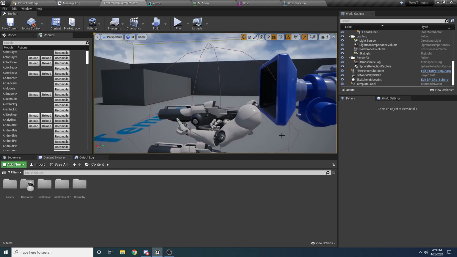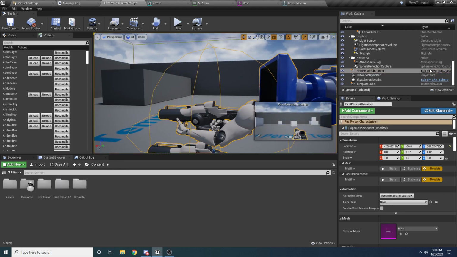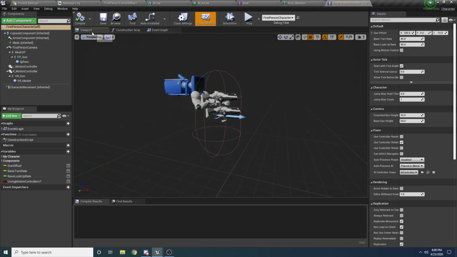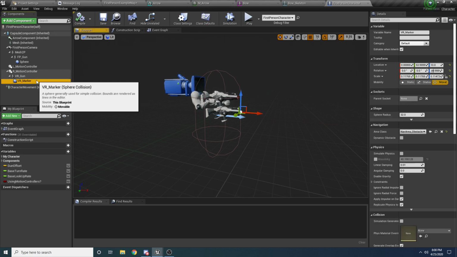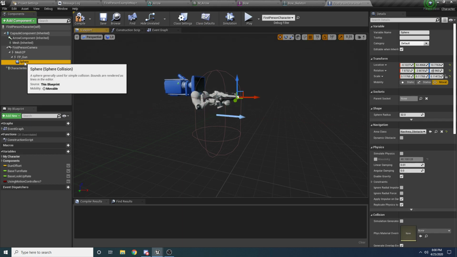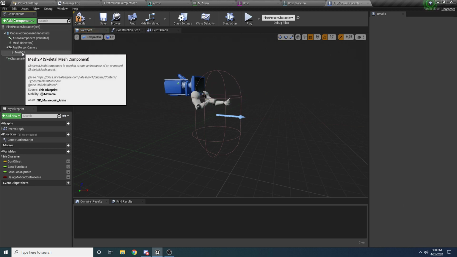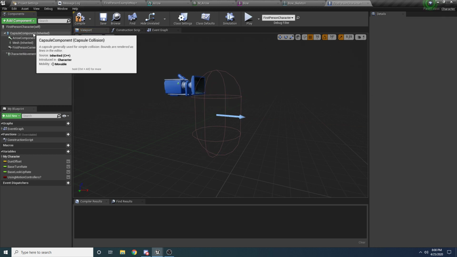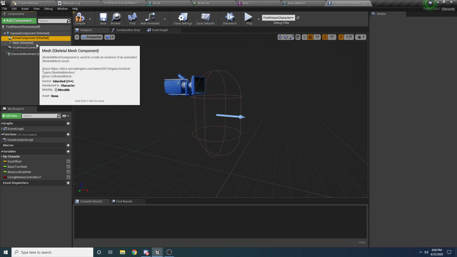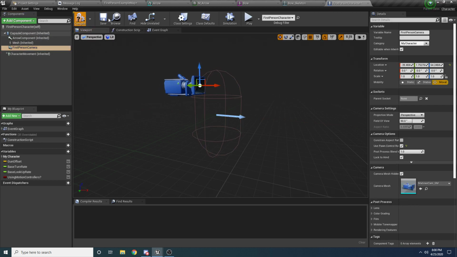So if we click on our little guy over here, and we click over here to edit his blueprint, there's a few things in here we don't need. So coming over here to the viewport tab, we don't need this VR marker, or the VR gun, or this, or this, or this, or this. So we pretty much only want these top 4. The capsule, the arrow component is fine, it's not going to hurt anything, the mesh, and the first-person camera.